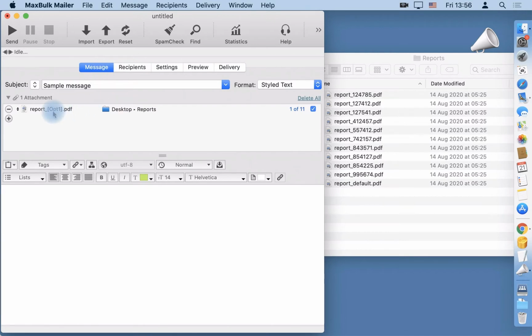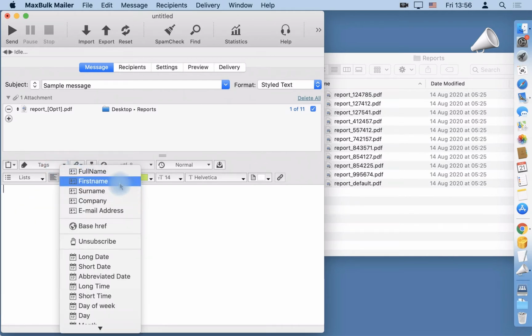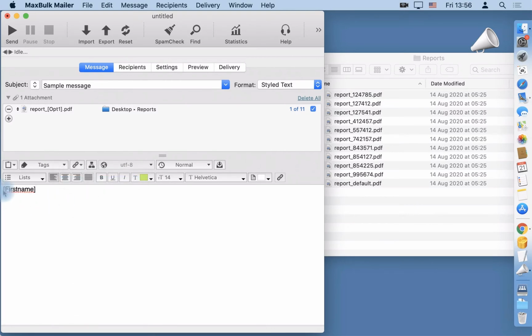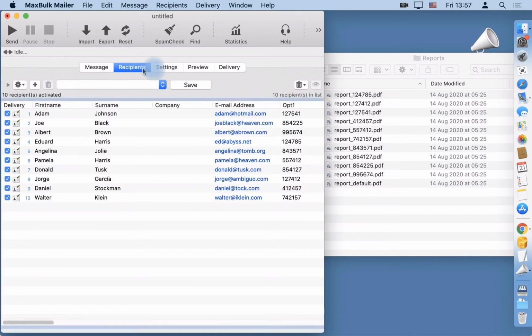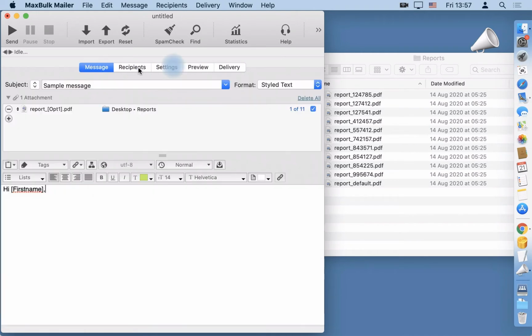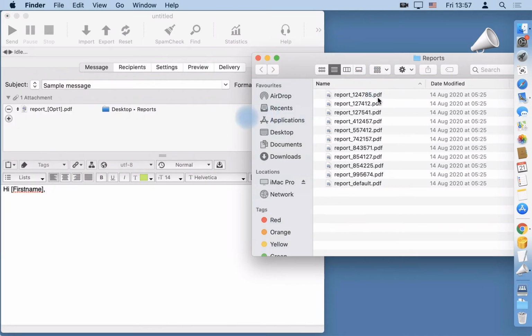Here is where you can set how the tags have to be processed. In this case, each time you send a message, MaxBulk Mailer will, as usual, process any tag you have in your message. For example, if you put here first name, it will process that, and it will also process the tags that are inside the attachment names. In this case, opt one will be replaced by the number you have seen in opt one, which corresponds to the number I repeat here in the file name.